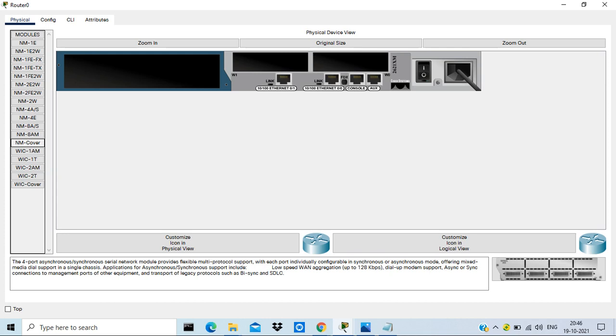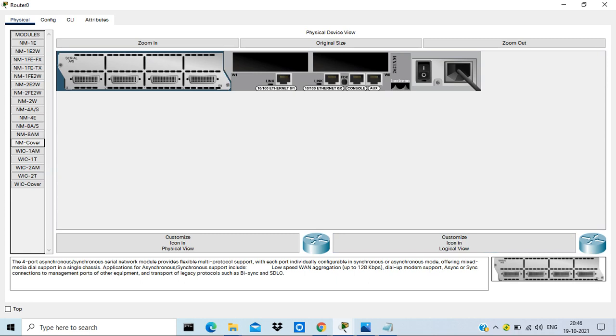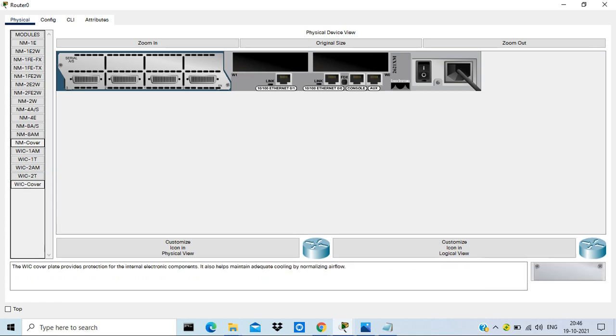So now I will add on this card here. And this blank portion, though it is not mentioned, you can give some cover like a WIC cover here, another WIC cover here. So this I'm doing in router 0, the first router.